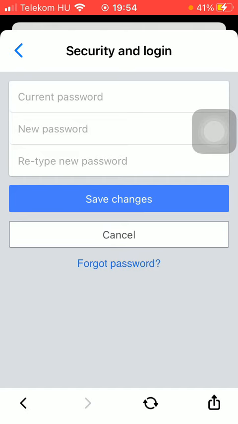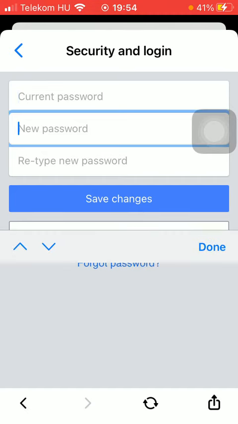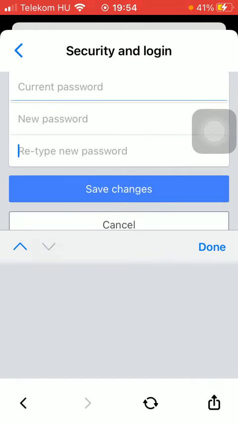As you can see, you need to type in your current password first into the first box, and then your new password, and retype your new password again. After typing in all these three passwords, all you have to do is clicking on the Save Changes button in the middle of the screen to update your password. So then you will be able to use your new password from now on.